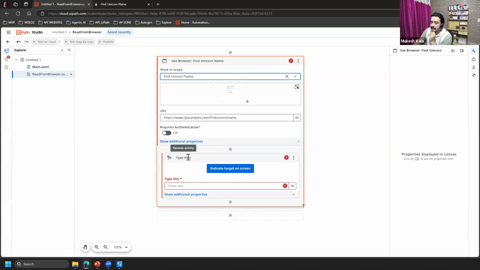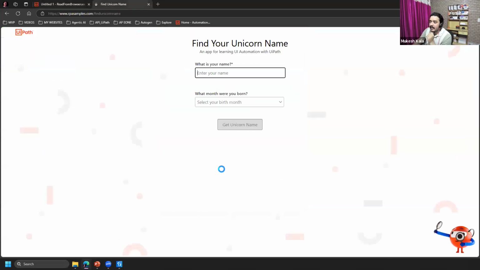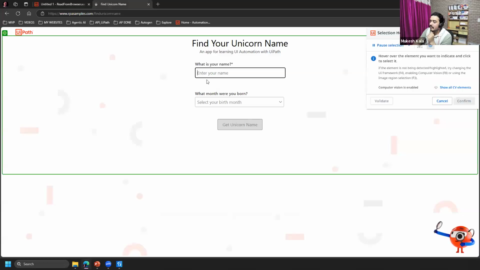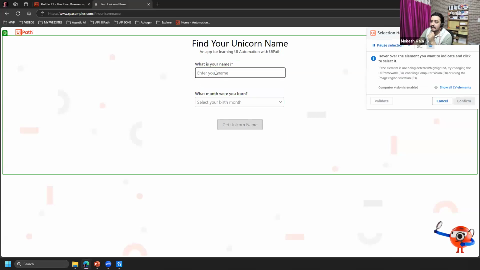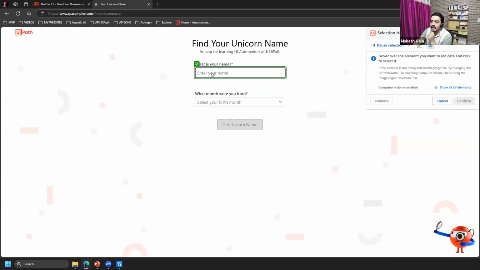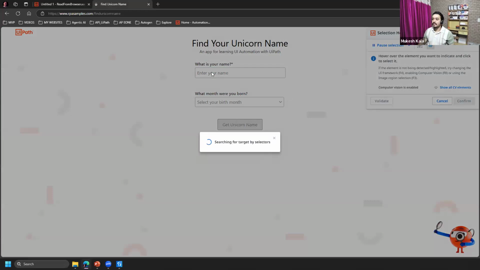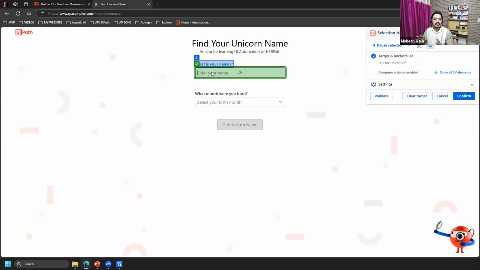Then it says type into, indicate target on the screen. Where do you want to type? So I say indicate target on the screen and I point it to where I want to type. This is my cursor, you see it has changed. It's asking me where do you want to type. I want to type my name here. I can click on this, getting the target information. It will understand this complete HTML DOM structure. And then I just have to say confirm.